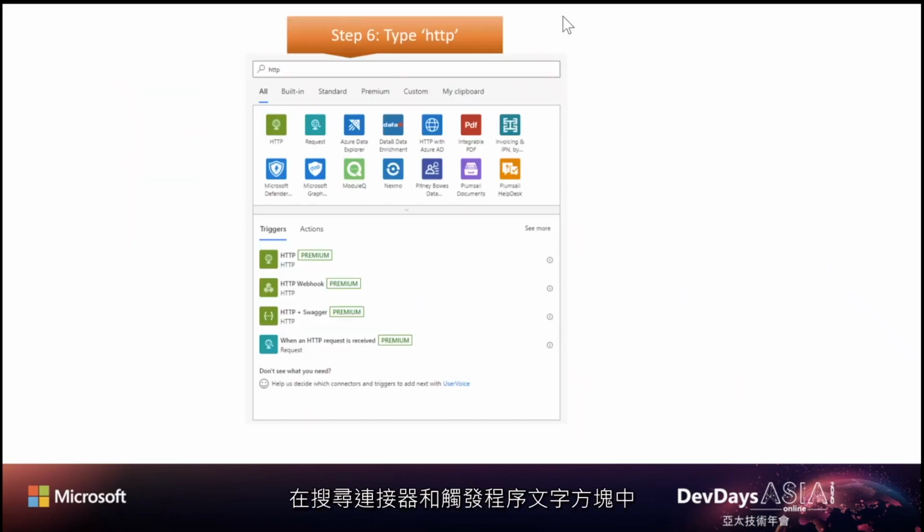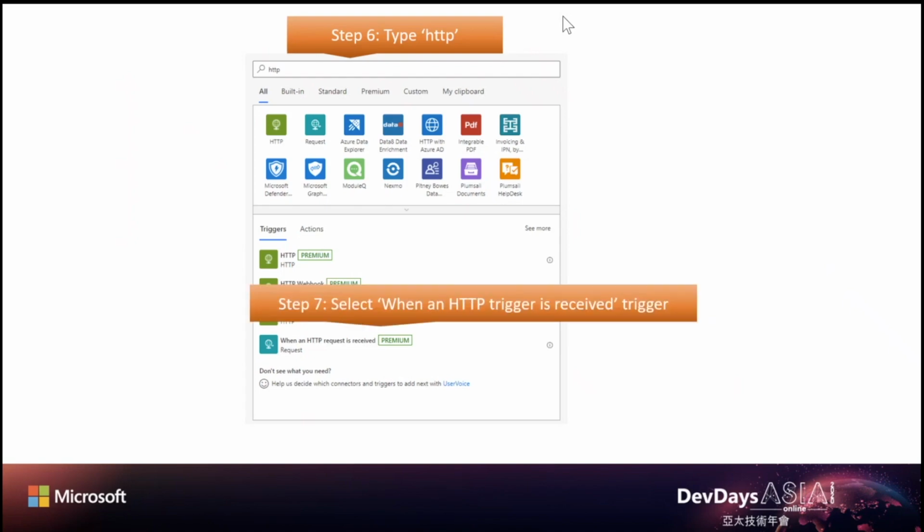In the search connector and triggers text box, type HTTP and you will be presented with HTTP triggers. Select when an HTTP trigger is received from the trigger list.